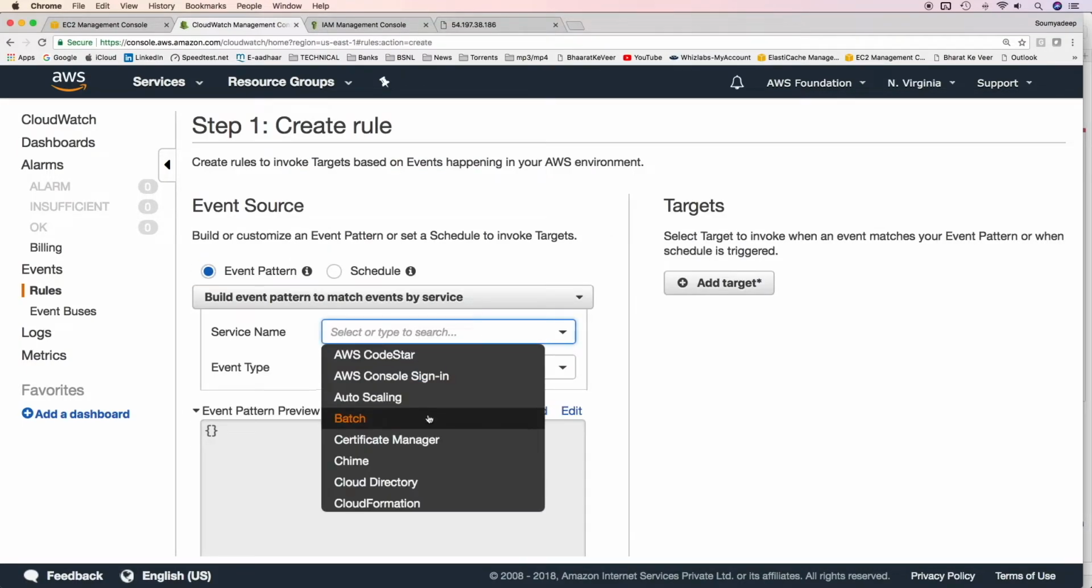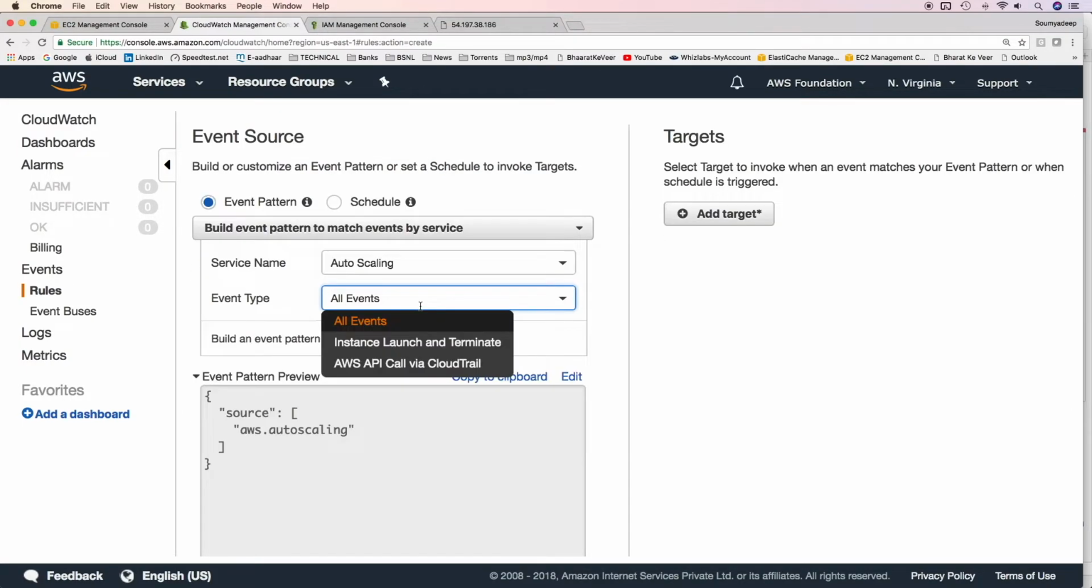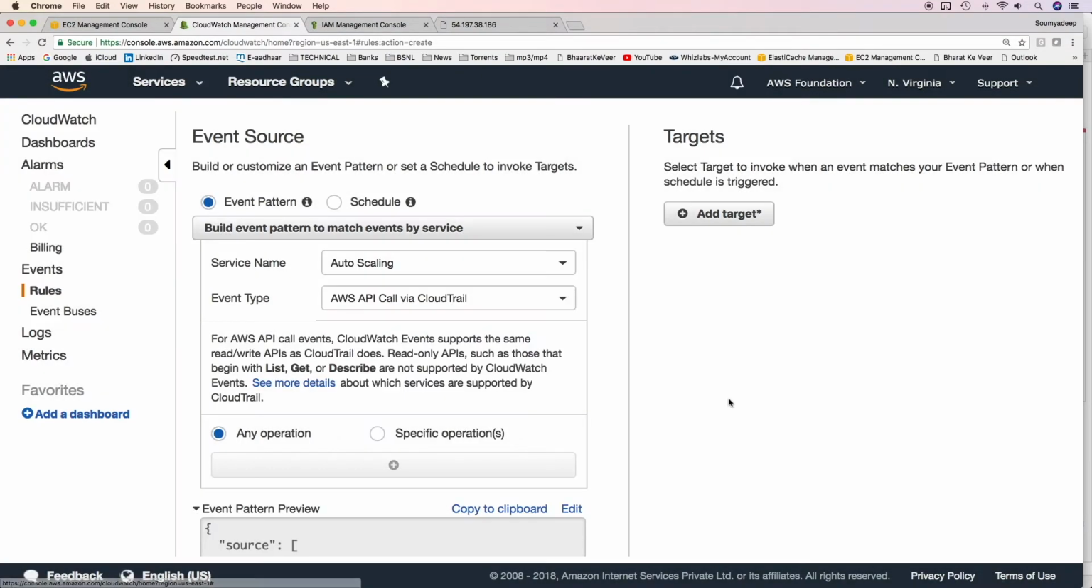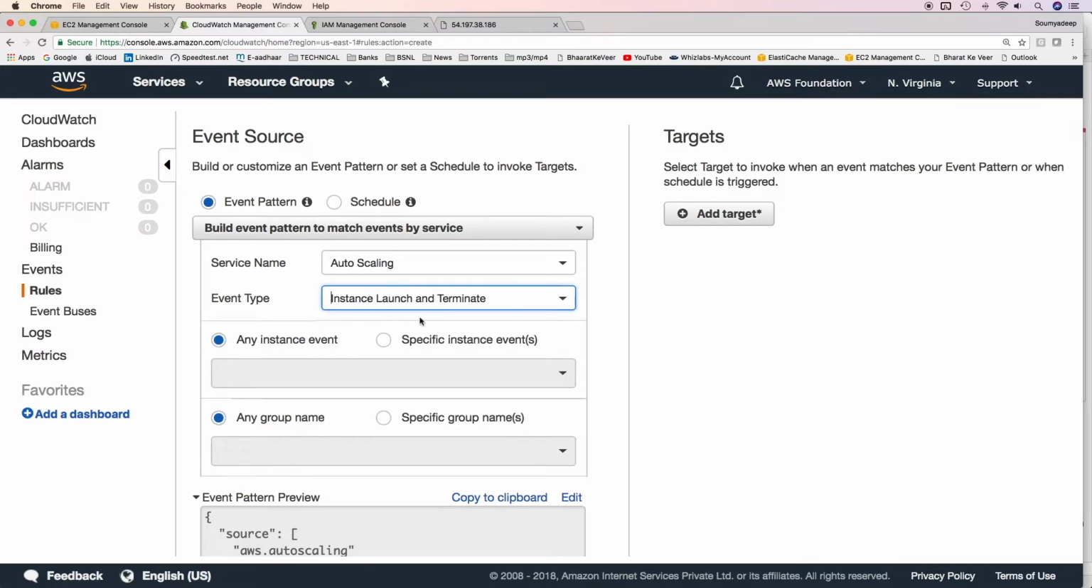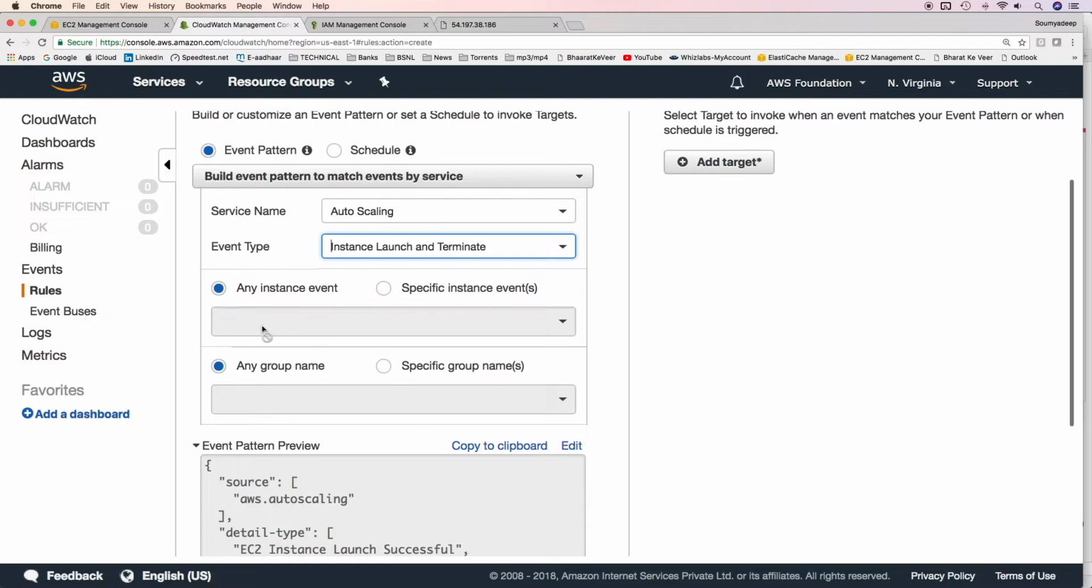You can select another service like auto scaling. In auto scaling, there are two different types of events. One is instance launch and instance terminate event, and the other one is AWS API call via CloudTrail. That means whatever API call you make, if you enable CloudTrail, all those API calls would be logged, and you can use any of the API calls which have been logged by CloudTrail to set up your events. As of now, I'll not select this. I'll select instance launch and terminate, and everything else is similar.